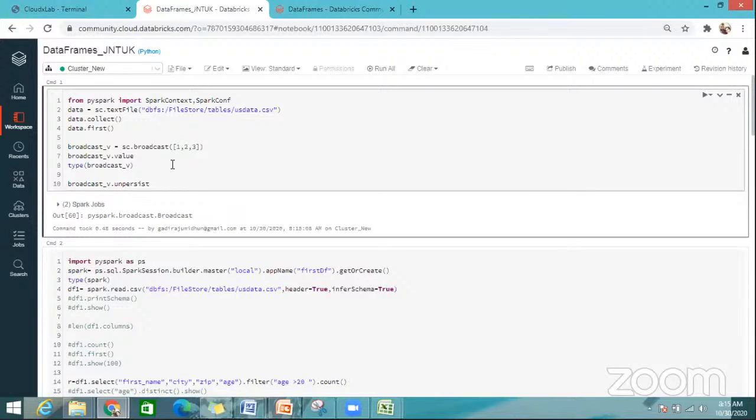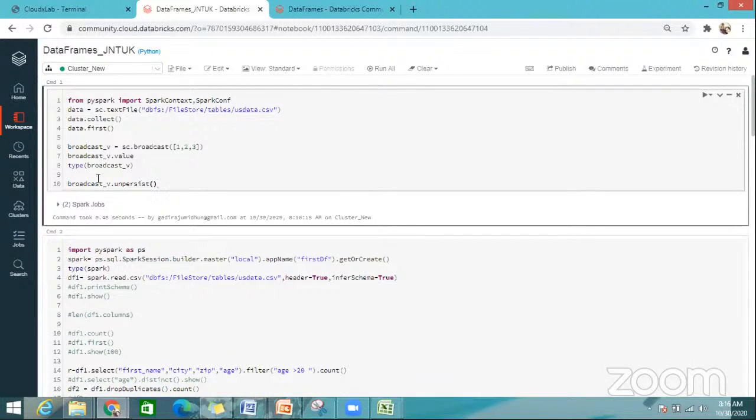Okay, we will see those things. Memory levels also we still need to cover. Okay, we will see that broadcast underscore v dot unpersist. Okay, just clear. So what will happen? Once you created this broadcast, it is saved in the RAM. So once your data is done, you need to remove that particular variable from the RAM. In order to remove the variable from the RAM, you can use unpersist. This will remove the data from the memory. Okay, clear. This is how you need to efficiently utilize your memory.